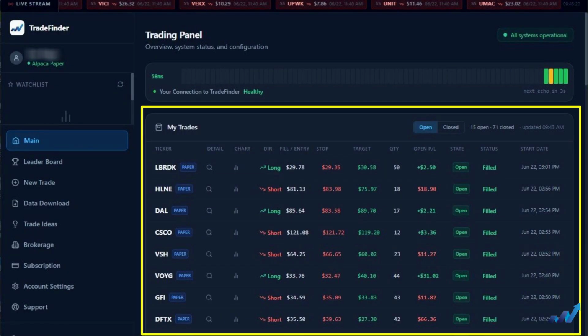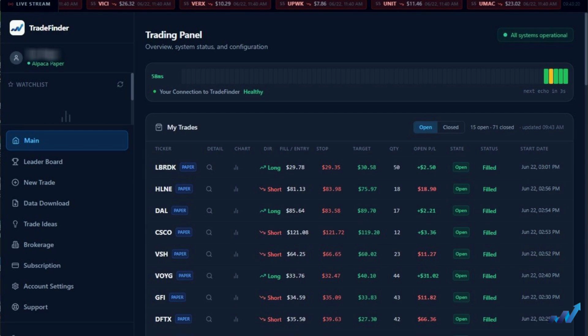Below the connection health monitor is the My Trades table. It displays all active trades, each trade's settings, and the current profit or loss. If you want to review the technical details about a trade, use the available links. Each column is explained. The left column shows the stock ticker. Then the status of your brokerage is shown. It will say either live or paper, so you know whether actual account money is in play.